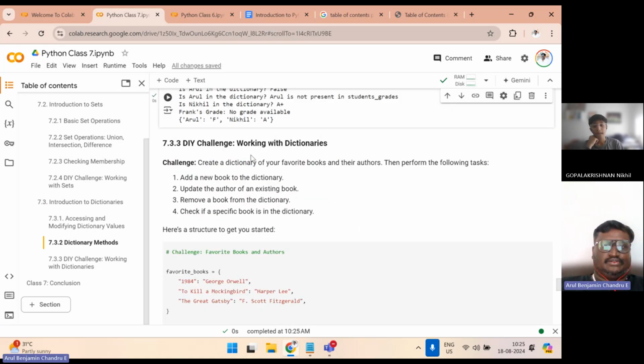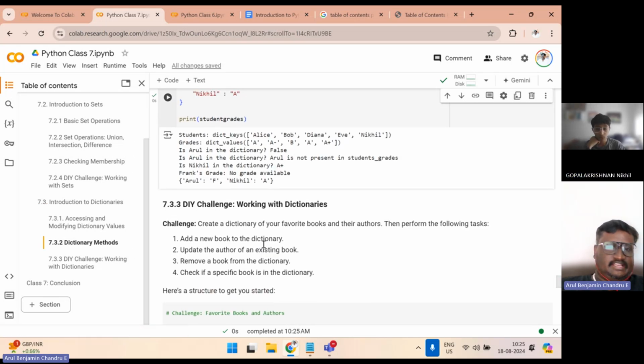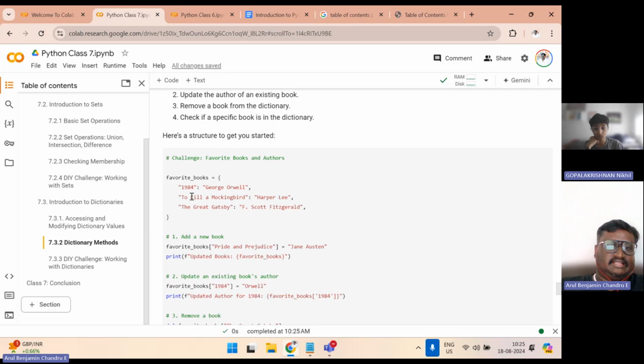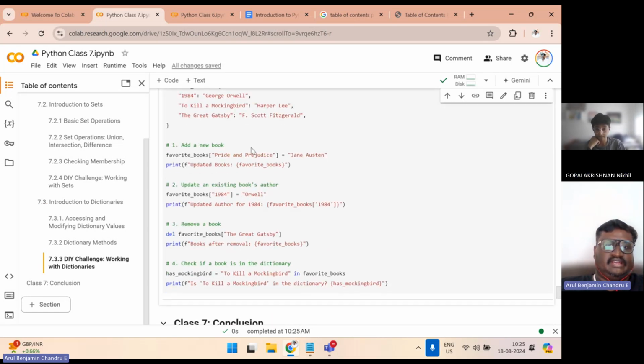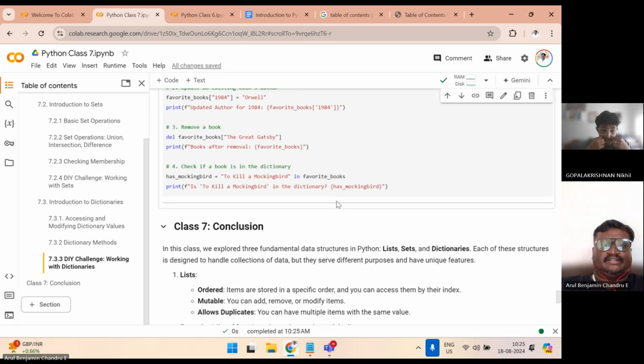Okay, there is one more do-it-yourself challenge, like we saw in sets. Same kind of set with the key value pair, with authors and their names. Books and their author names like this. Favorite books and author names. You can add favorite books, you can update, you can remove. You can check whether this book is present in that dictionary or not.